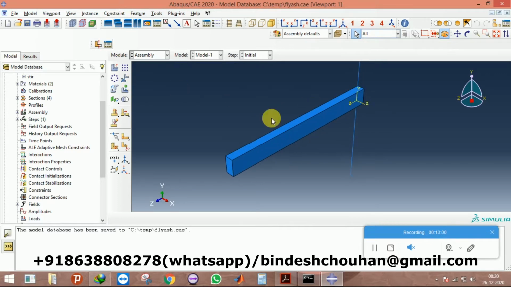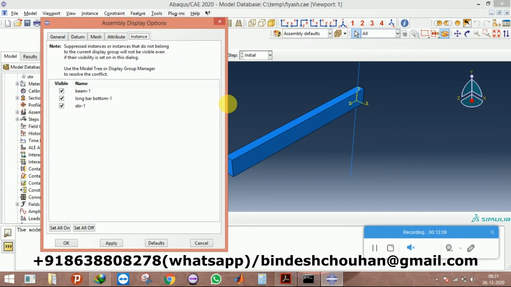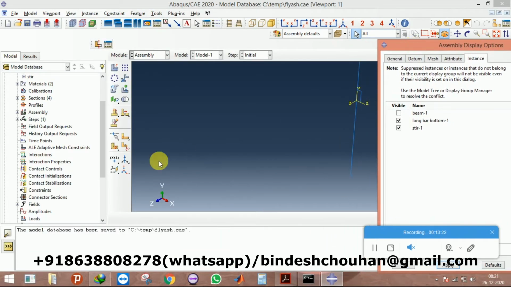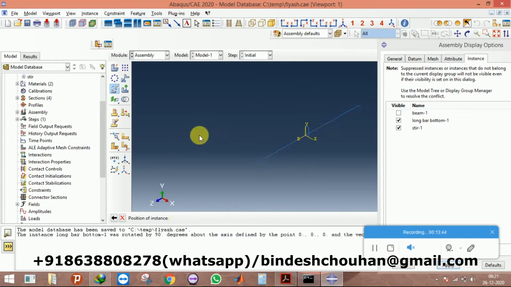So I'll have to first hide it. Go here. You can do it from the left side tree menu also, but I always prefer to use this. I'll hide the beam. Now I have these stirrups and longitudinal bottom bars. So first I'll rotate this one about x-axis. I'll rotate it 90 degrees.